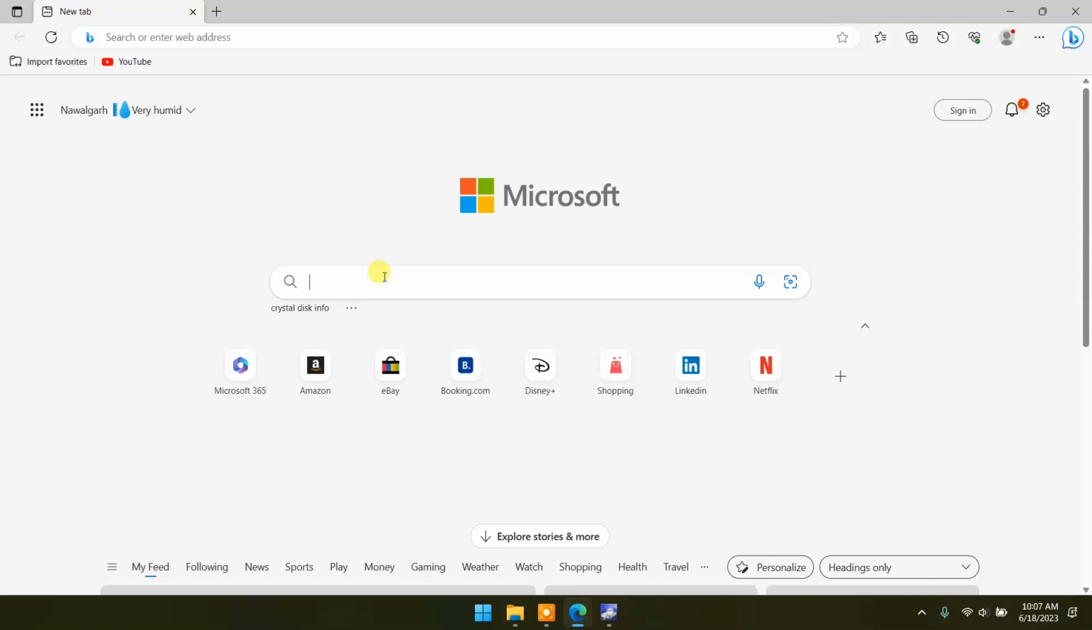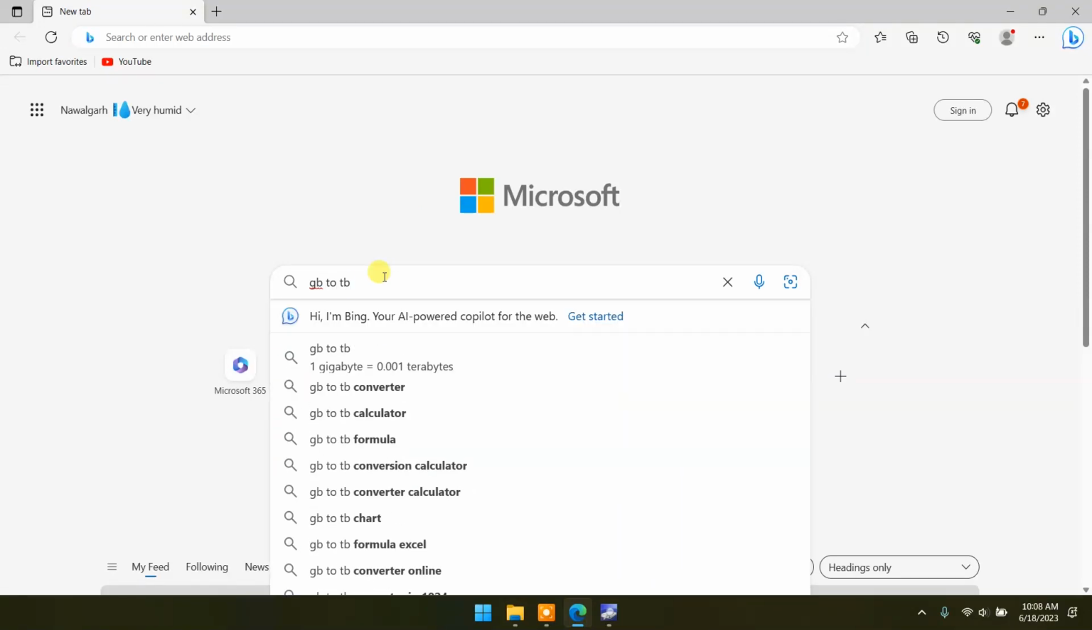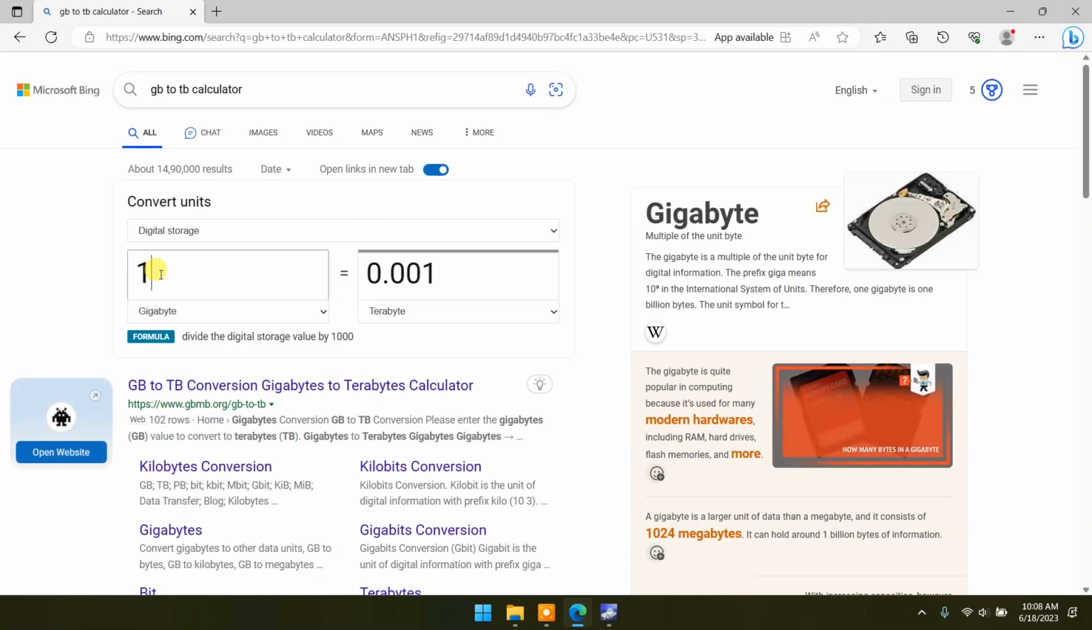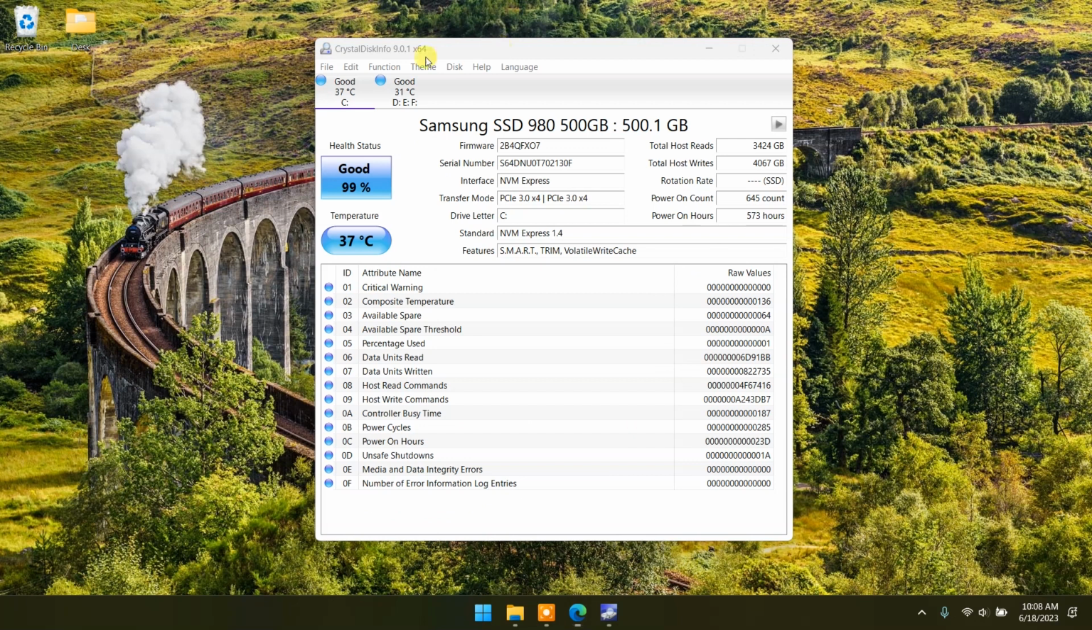Open the browser and type GB to TB calculator. So I have used 3.42 TB so far. Now we have to find what is the maximum limit to write data on this SSD, so I can calculate how much more I can write on this disk.